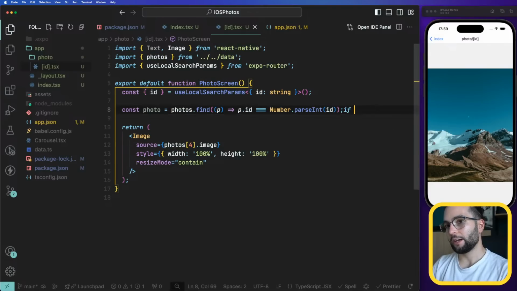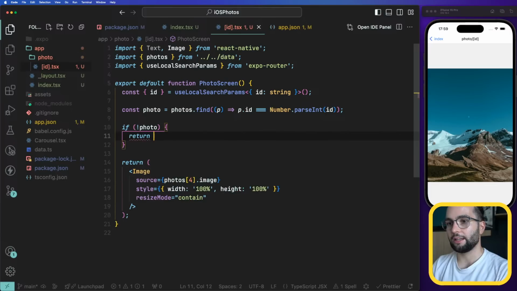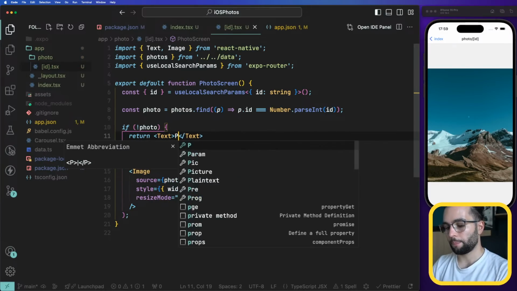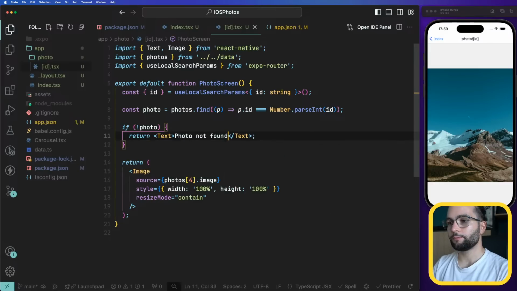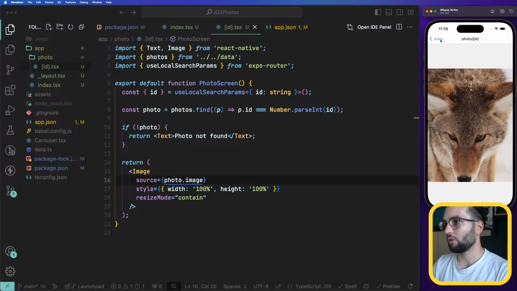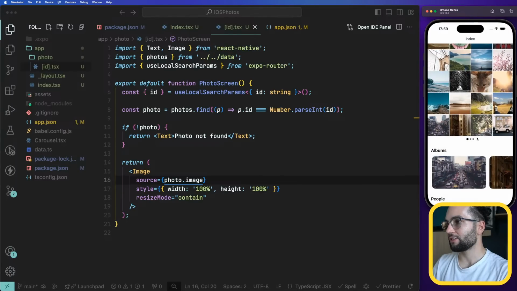Now, if we didn't find a photo, if there is no photo, we can return a text saying photo not found. Otherwise, we can use this photo.image to display the image. And just like that, we are searching and displaying the right image based on its ID.